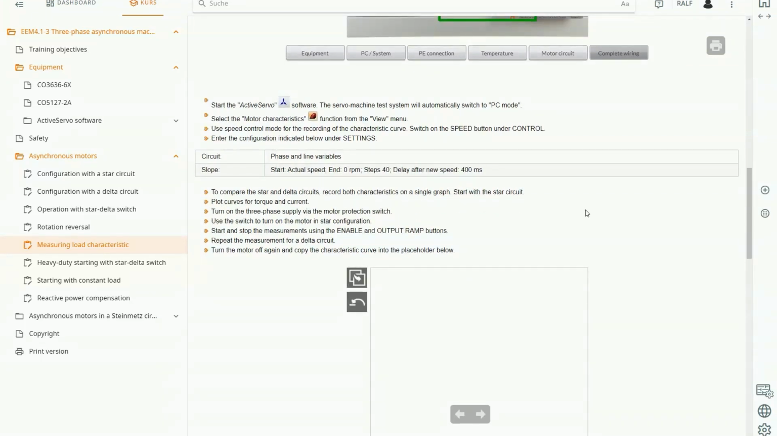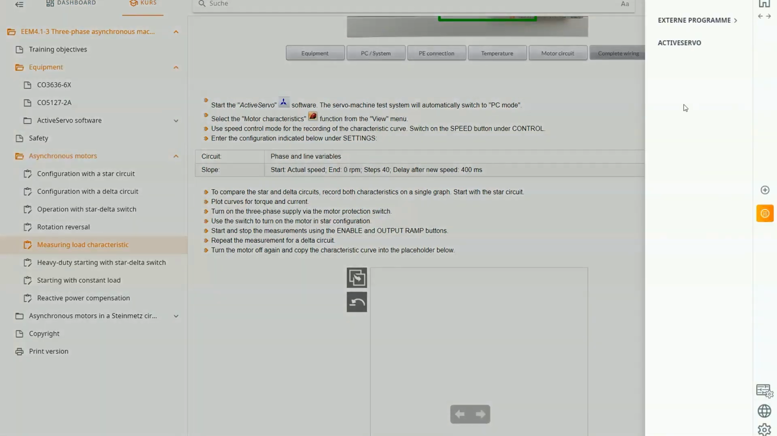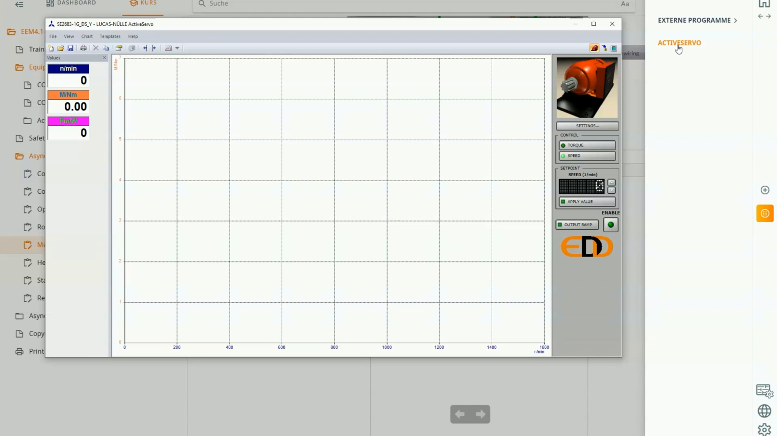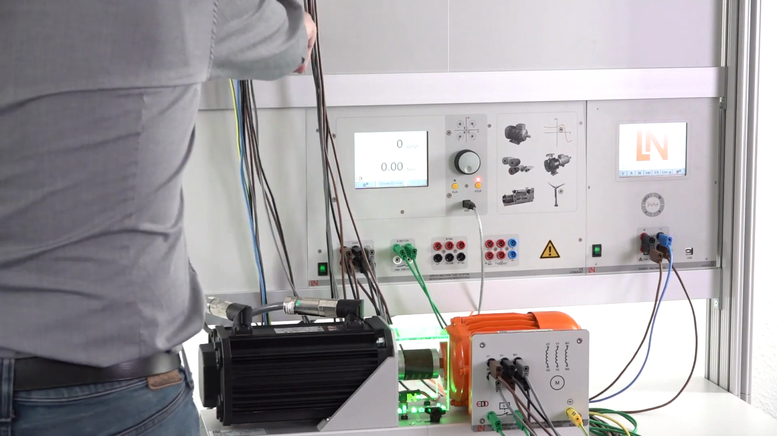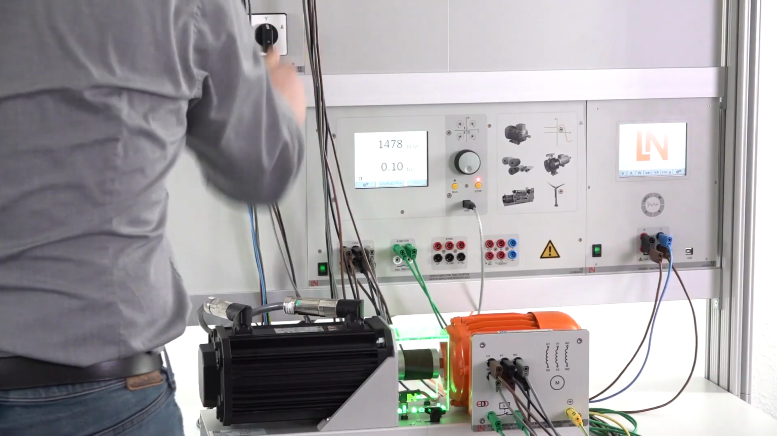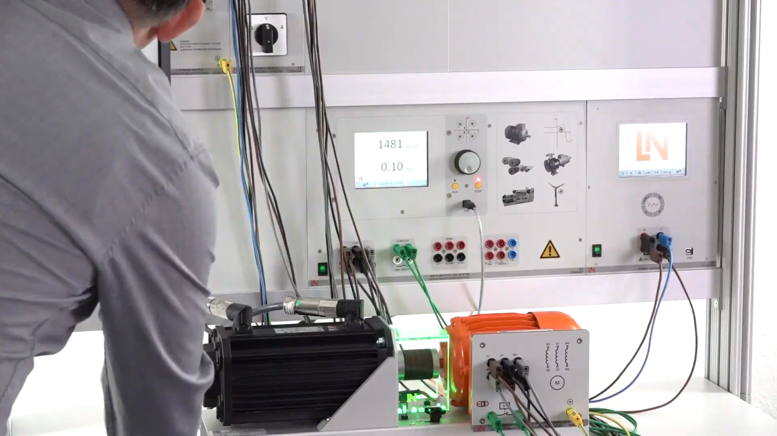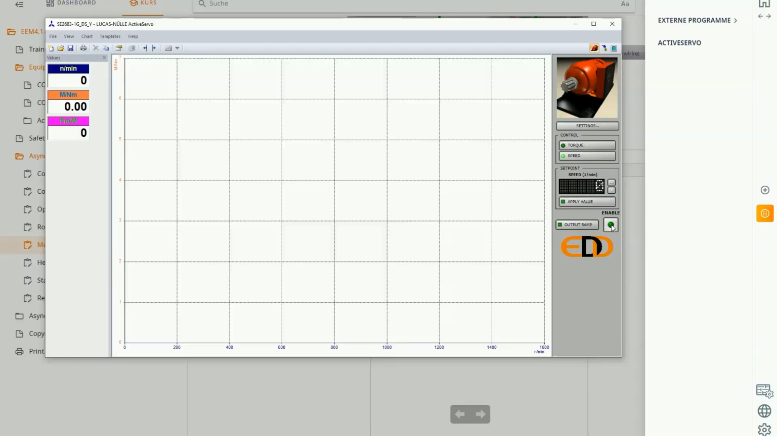Now I will start ActiveServo software. You will find the servo software here. ActiveServo has started, and now it's quite easy to get the characteristic of the motor. I will start the motor for the star connection, press enable, and press here the button output RAM.